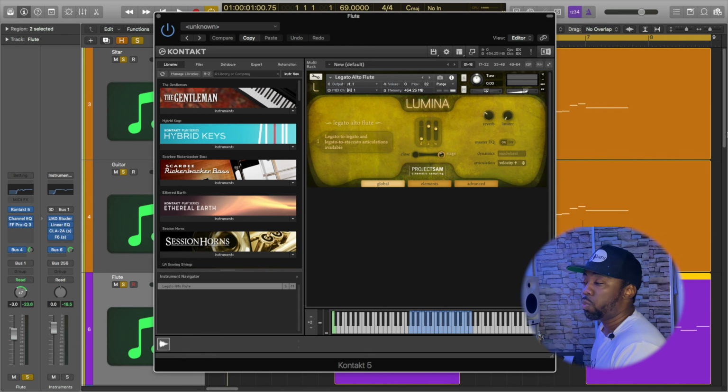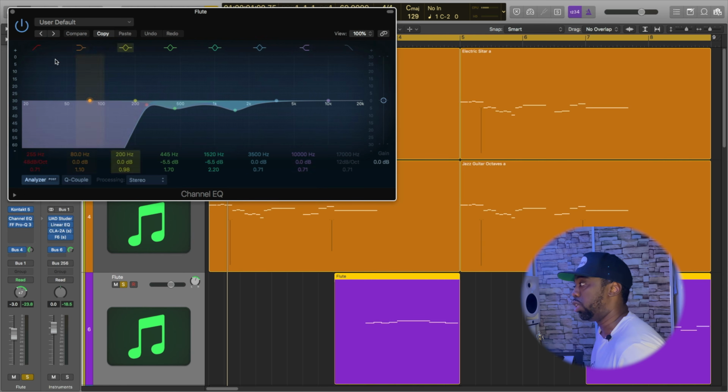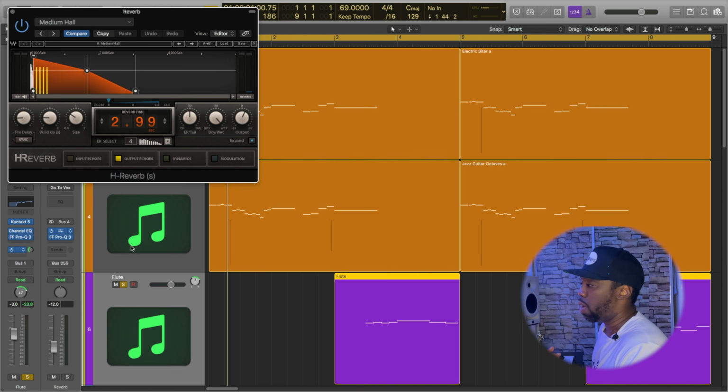So for this flute, I went with probably my favorite Kontakt library from Project SAM called Lumina, and I'm using the Legato alto flute. And then as far as effects are concerned, again, I'm really just using some EQ. And then I'm also routing the flute to another bus channel that has a reverb on it. And then last but not least, as much as I loved what I already had, I had to throw on some light percussion.